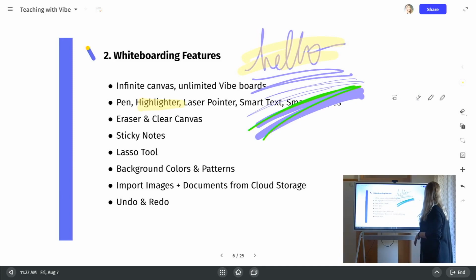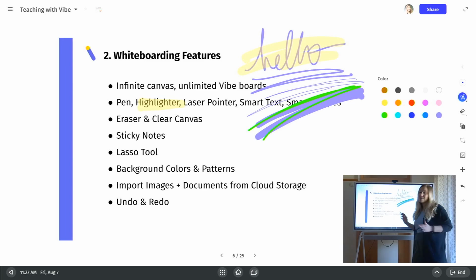We have a few AI features. So these are really awesome if you maybe don't have the best handwriting.